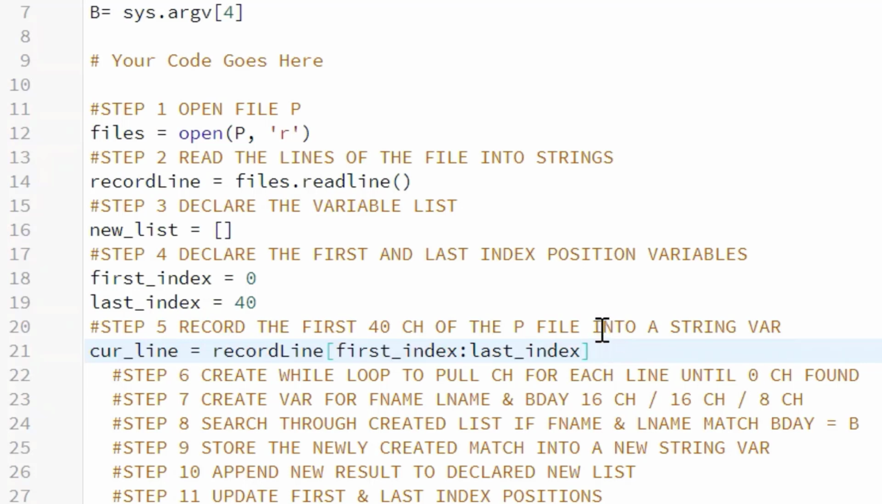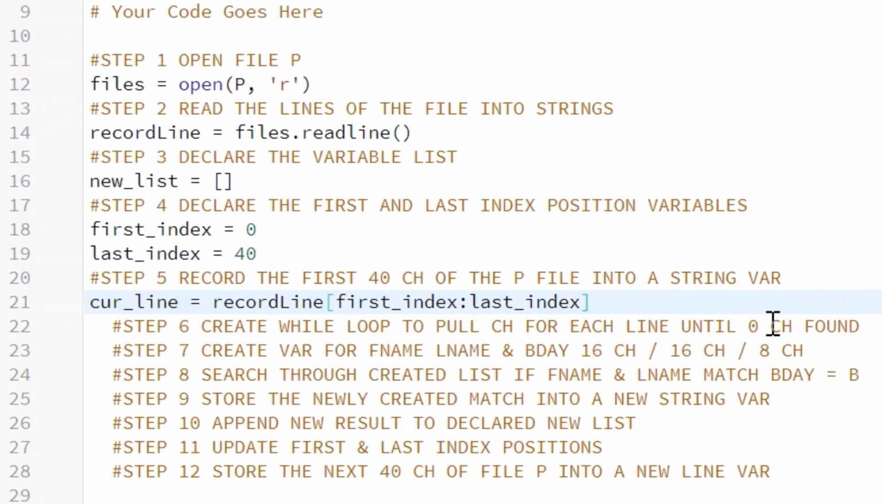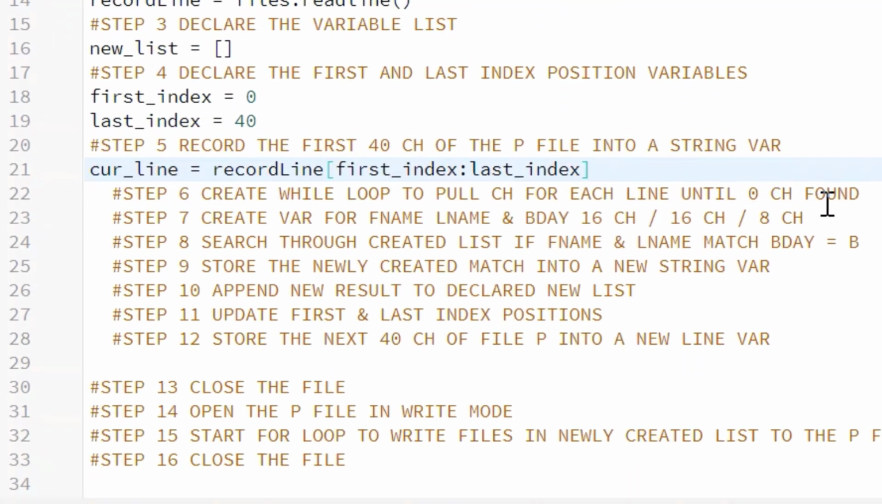So that's what we're going to use. Okay, next. On this next step, step 6, create while loop to pull characters from each line until 0 characters are found. So when you think about this, you're just going to loop through each line, and as long as there's characters there, you're going to keep looping until you reach the point where there are 0 characters found, meaning that's the end of your list, the end of the file.